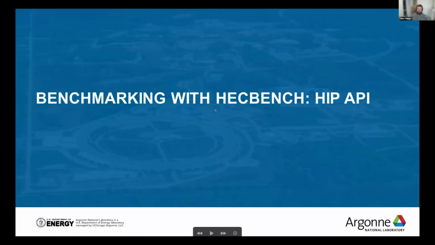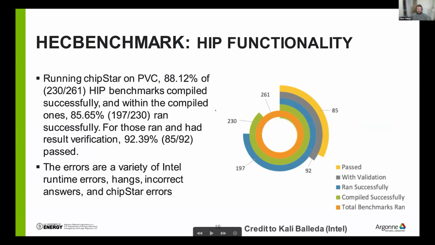So the first work we did was measuring the success on the HIP benchmarks. We are not fully there yet, of course, but of the 261 benchmarks present in the suite, we successfully compiled 230. And of these 230, almost 200 ran successfully.